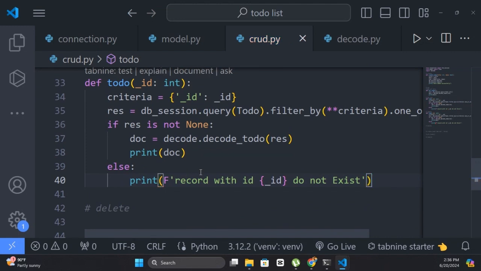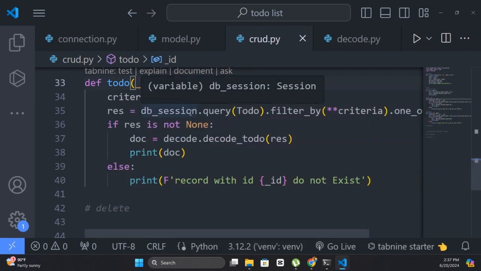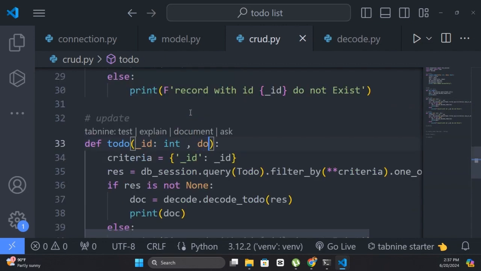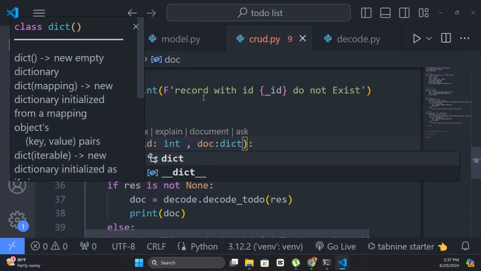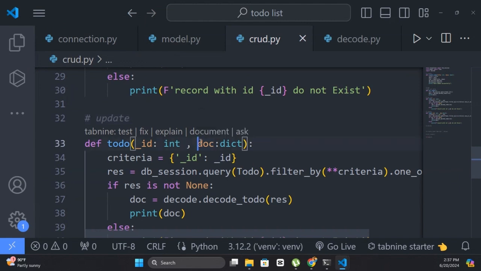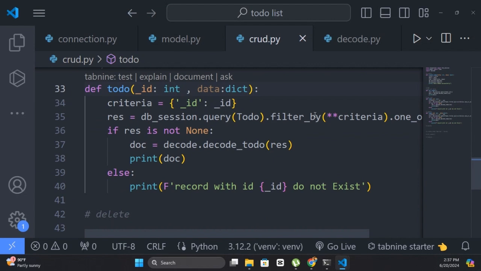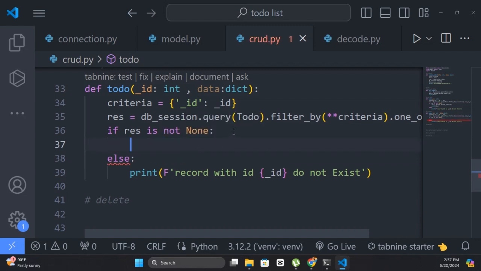So we can simply update the title, or we can update the done. If the user is done with the to do, we can update it and set it equal to true. So what do I mean? We'll have the ID passed, then we'll have a document which will be a dictionary over here. Let me just make it data instead of document. Now we'll filter by the ID first, and once we get the ID, we are not going to print the record. Once we have the record, we can try to update it.